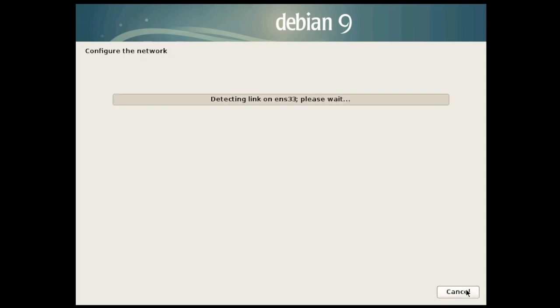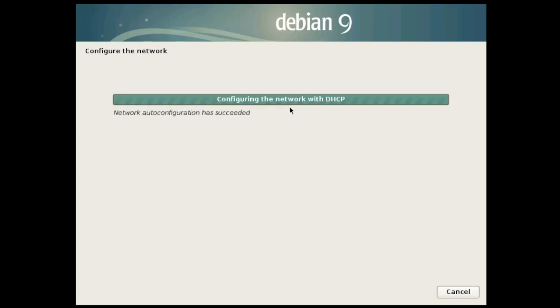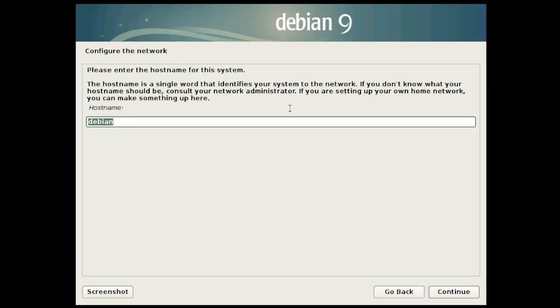Now it's detecting network hardware. I'm going to use the default DHCP, so I'm not worried about network configuration. My router will give the IP address.